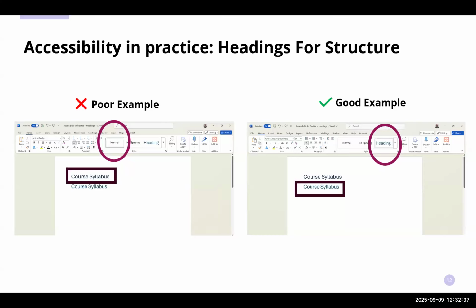So, what's the takeaway? Styling is not just about how something looks, it's about how it is coded under the hood. Using proper heading styles adds real structure to documents, making them much more accessible and user friendly for everyone. Next slide, please.